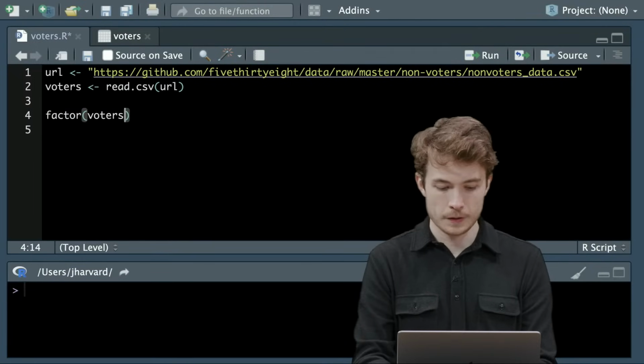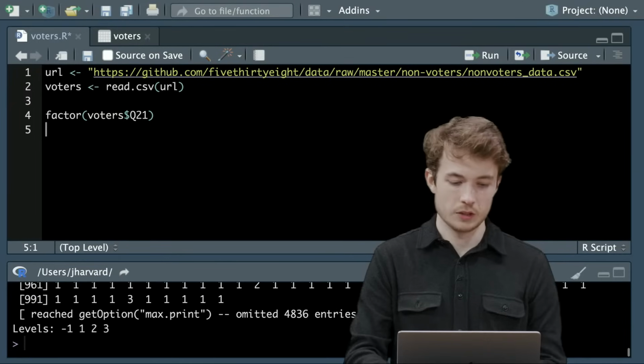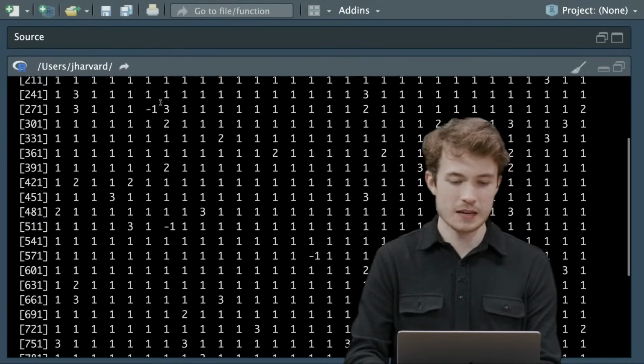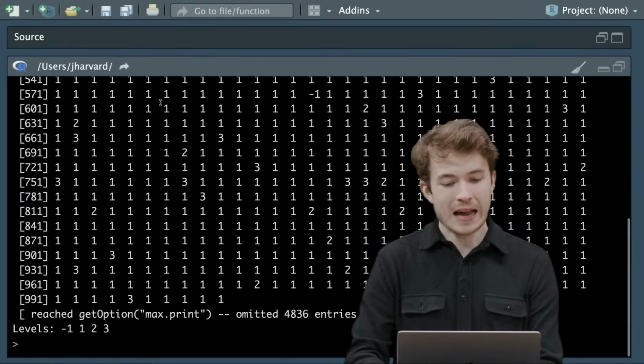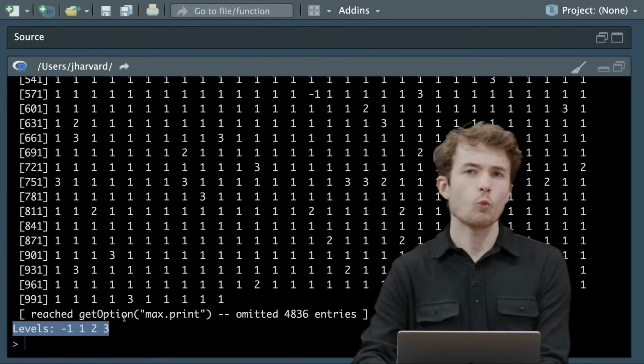I'll say factor voters Q21, just like this, and I'll hit enter again, Command-Enter. And I'll see a very similar thing. If I scroll up, I have all the same data. Everything is just as it was. But now down below, I see levels. Levels. And what does that look like to you?